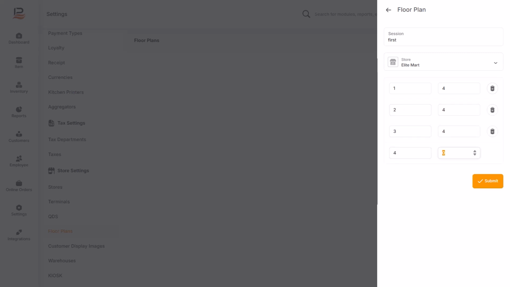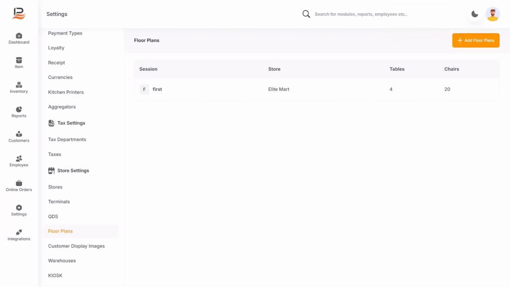Once you have entered all the details for your new floor plan, click the Submit button to save your changes. As you can see, the new floor plan, First, is now listed. If you need to review or edit the plan, simply click on Session Name.